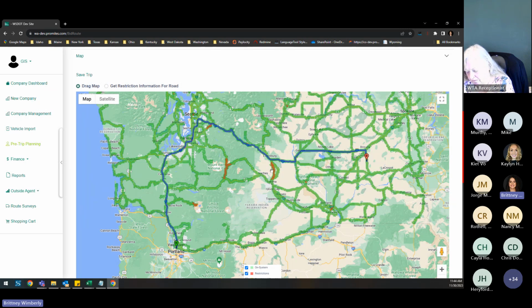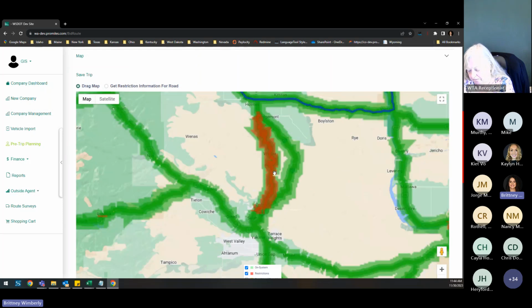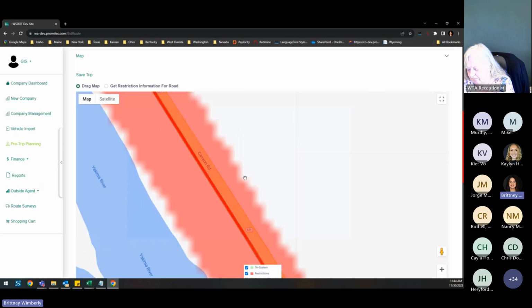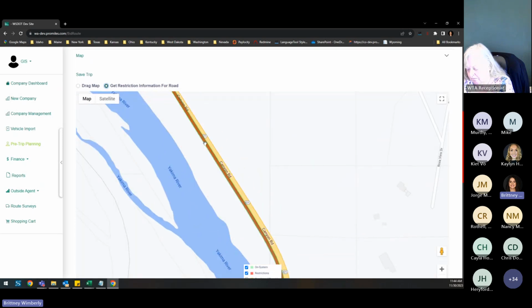You'll also see red highlights. Red highlights are restrictions. These are any type of restrictions that you're not allowed to go through with your dimensions. So say you are 12 foot wide and this red light right here on this road, there's a 10 foot wide restriction, then that means you're not going to be able to go there. If you're ever curious of what a restriction is, you can always zoom in on the red highlight and click the get restriction information for road.